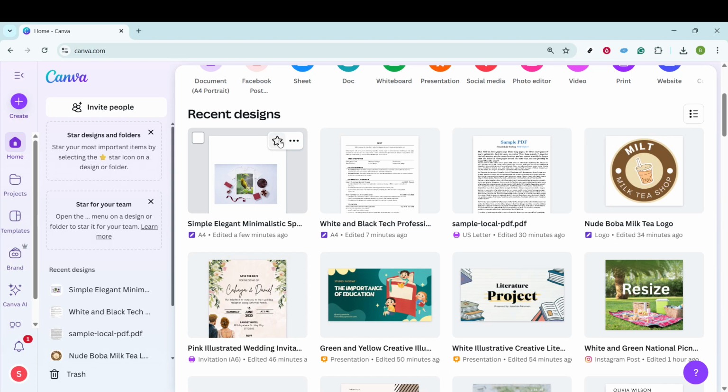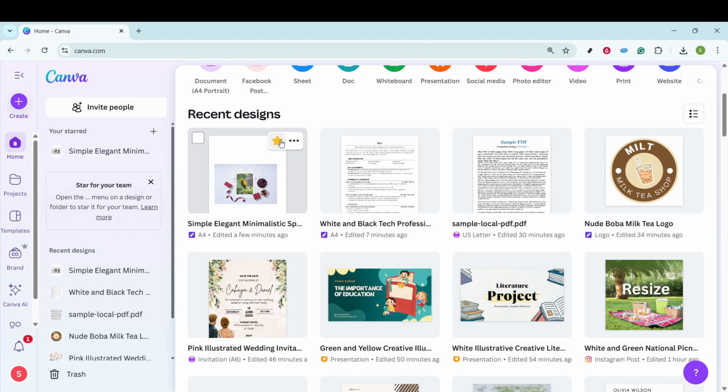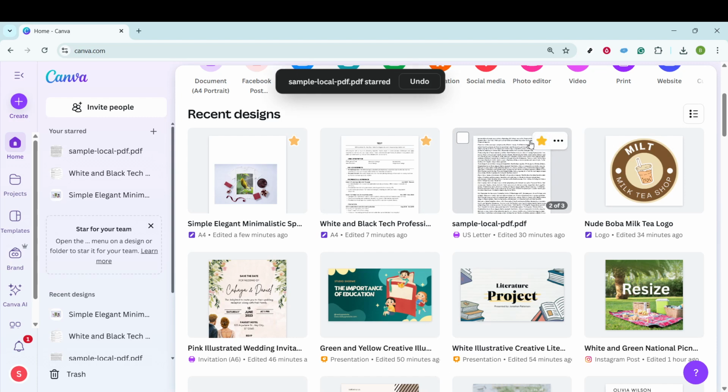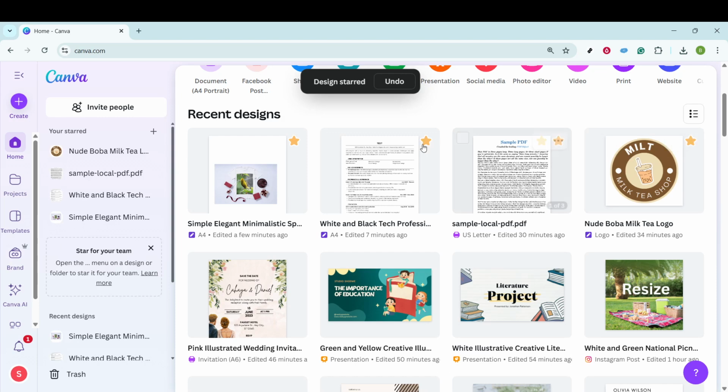This little star is more than just a decorative element. It's your key to crafting a more efficient workspace. By clicking on this star icon, you mark that particular design as a favorite. Essentially, you're building a personal library of go-to elements that are easily accessible whenever you embark on a new project. No more endless scrolling or struggling to remember designs you loved but just can't seem to locate anymore. With your starred favorites, it's all right there, at your fingertips.